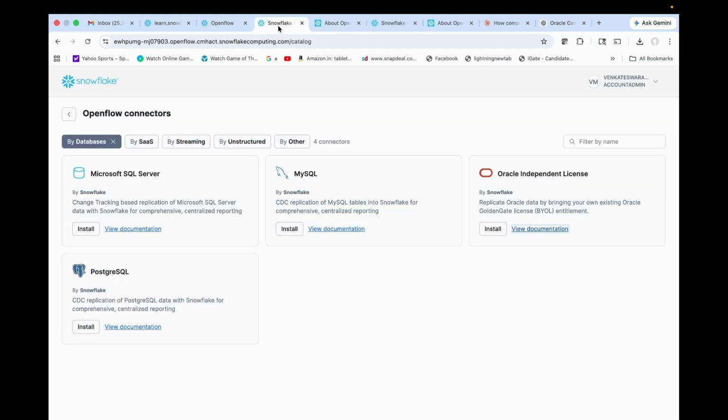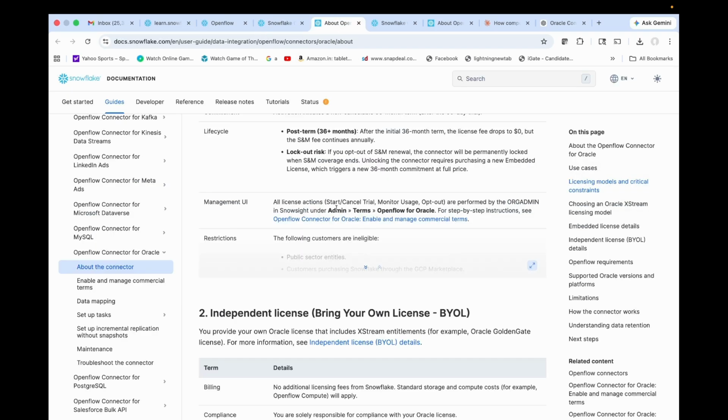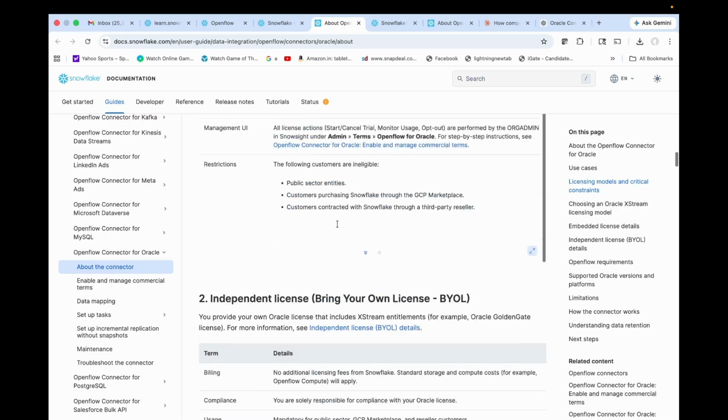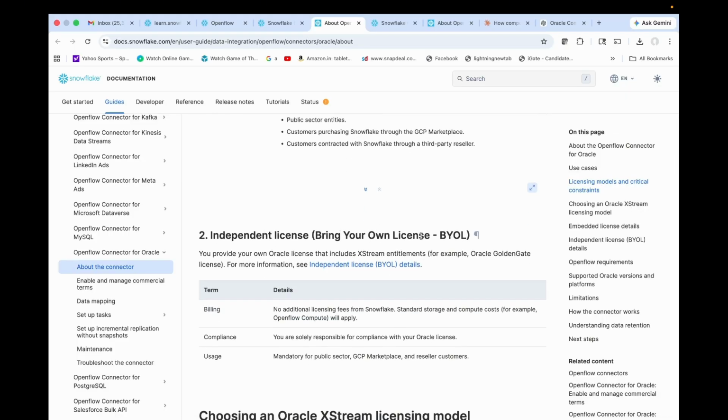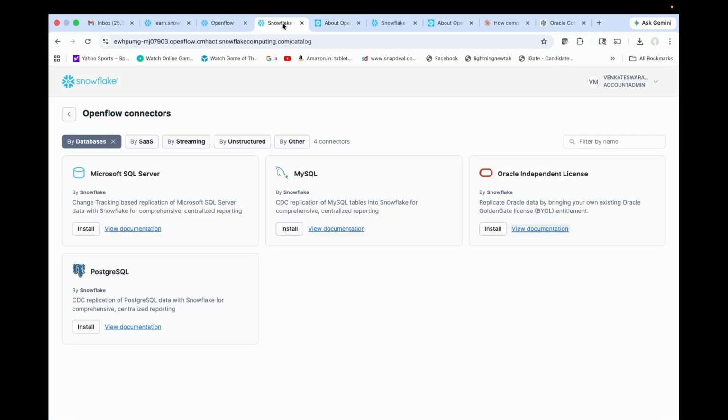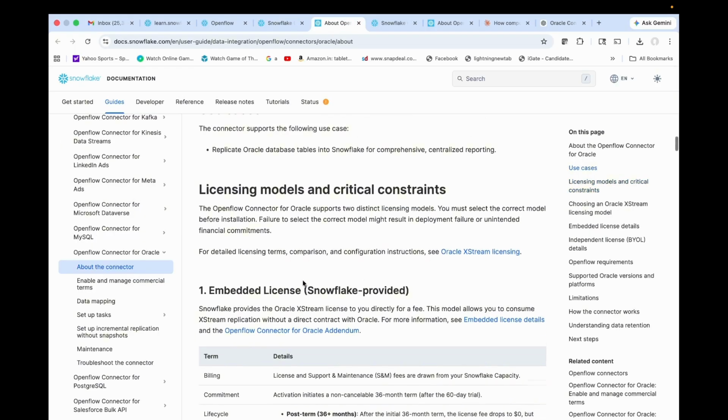So in this case, I only have the Oracle Independent License Connector because this is a trial account. But if you have a GoldenGate license already available for your Oracle database, you can choose bring your own license. The corresponding billing, compliance, and usage is given here in the documentation. The one that I'm going to choose right now is the Oracle Independent License Connector. But you also have an embedded license.